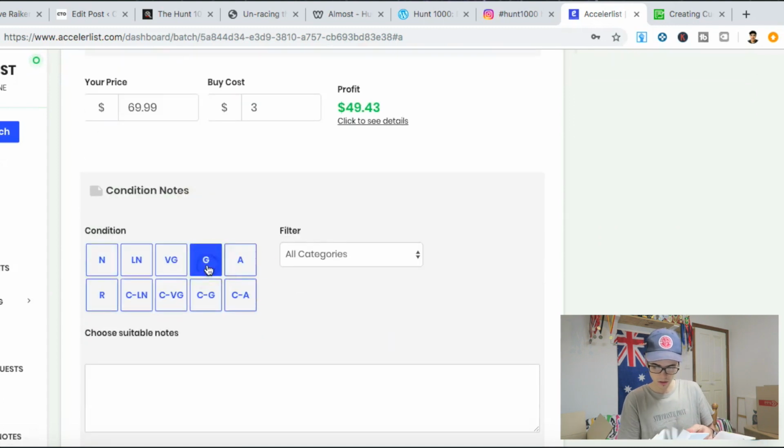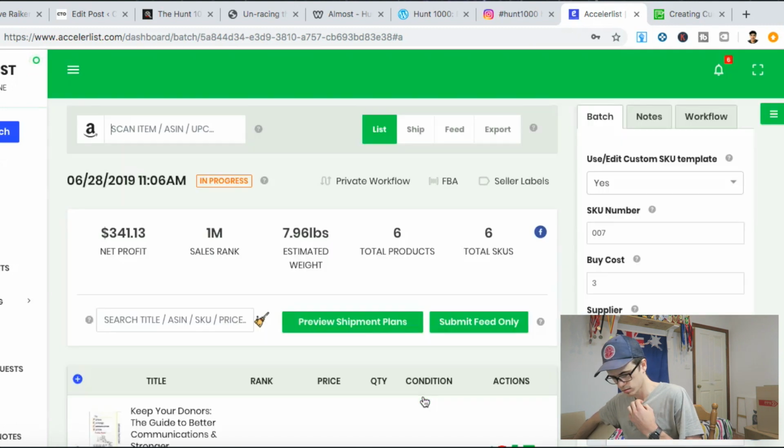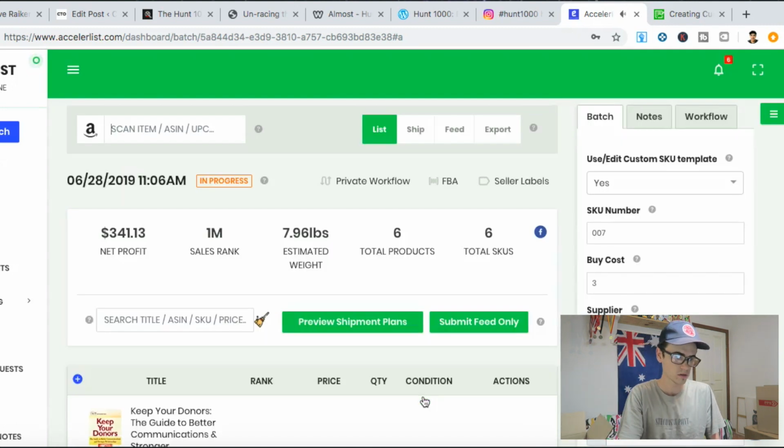Good condition. Then just go over the book, boom, all good. Eliminate that price tag. This is going to be a bit repetitive, but it is what it is. Add to batch. Next book.